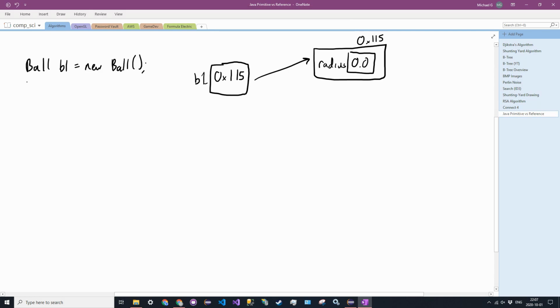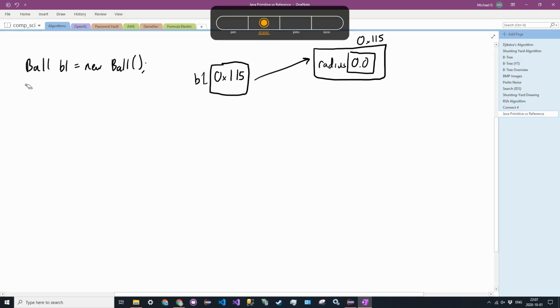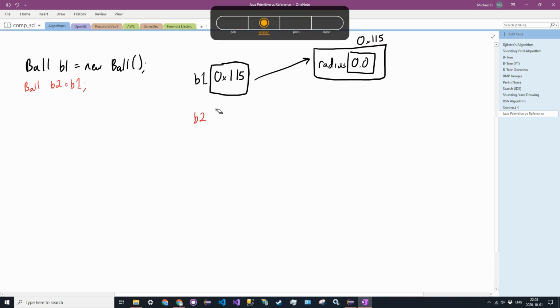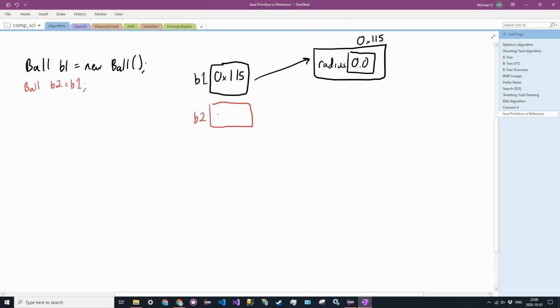Now I say Ball b2 is equal to b1. Once again, we copy over the reference, or the address, to b2. So they both point to 0x115, and if you don't know, 0x is hexadecimal. That's just typically how you represent addresses in memory. So they both point to the same object.